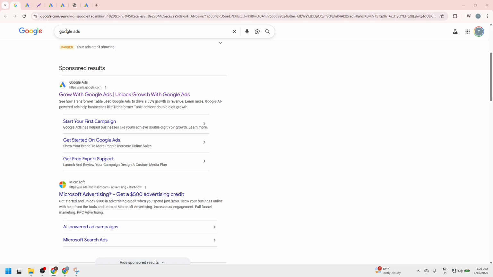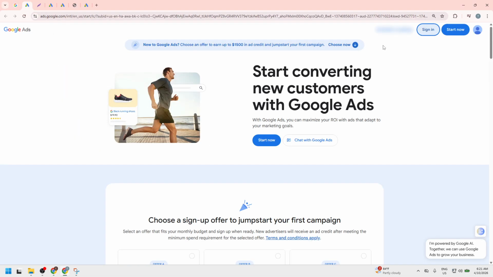Start by opening your preferred web browser and searching for Google Ads. In the results, click the official Google Ads site. A quick tip, make sure the URL is ads.google.com and that you see Google's branding so you know you're in the right place and not on a third-party page. If this is something you'll do often, consider bookmarking the sign-in page for faster access next time.